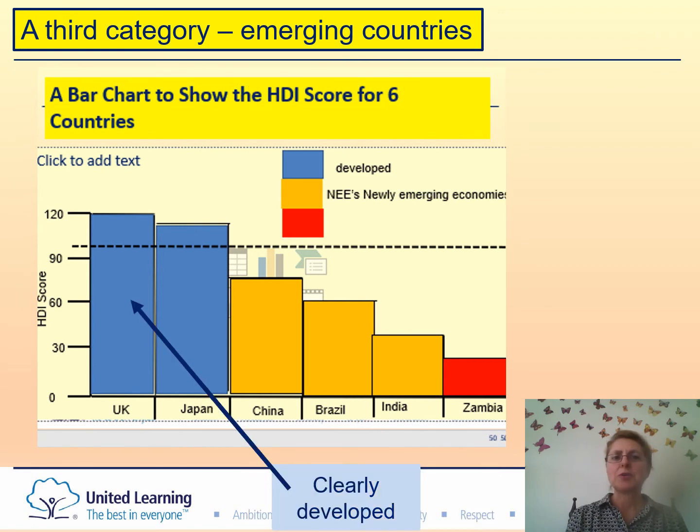We can see that the blue countries are clearly developed. Most people in these countries live in the cities. For example, 89% of people in the UK live in cities.